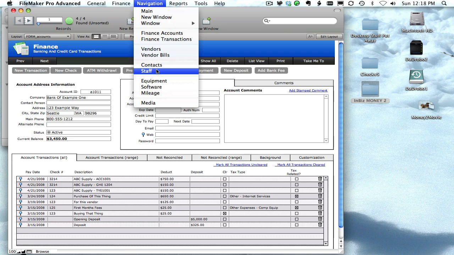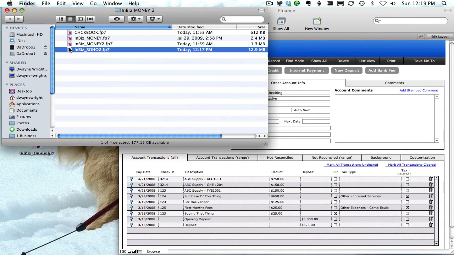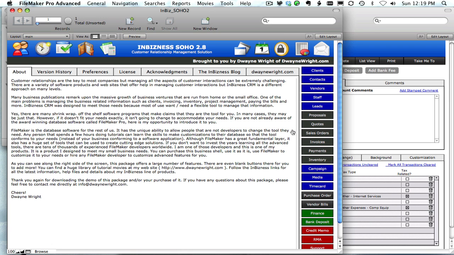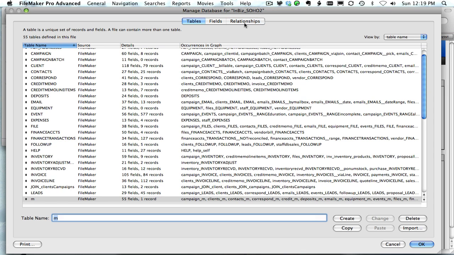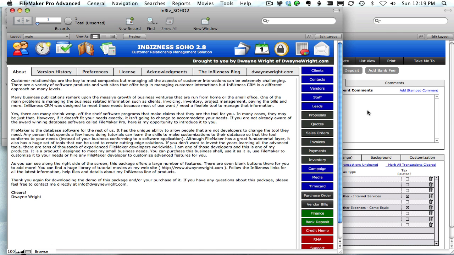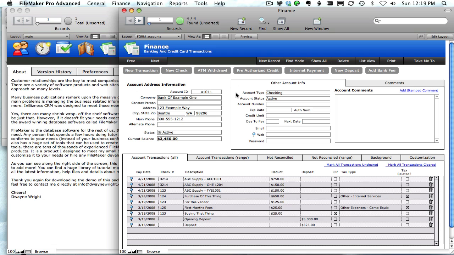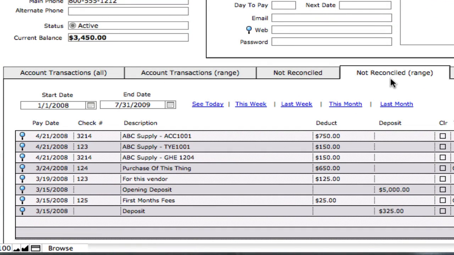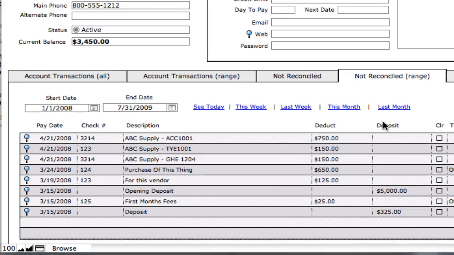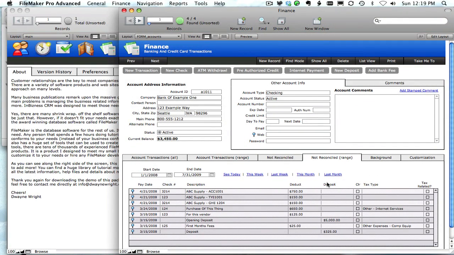And then we had contacts, there was a staff module, then we kept track of equipment, software, mileage, and then separate files. So these were all harvested directly from InBusiness Soho. So literally went in and copied the entire tables and then reset up the relationship graph. And then copied the scripts and copied the layouts, put them into a brand new file, and then integrated them directly. And then we added a few more features like the ability to see a range of transactions that haven't been reconciled when you do your reconciliation. But for the most part, it was just a total lifting of the InBusiness Soho code.